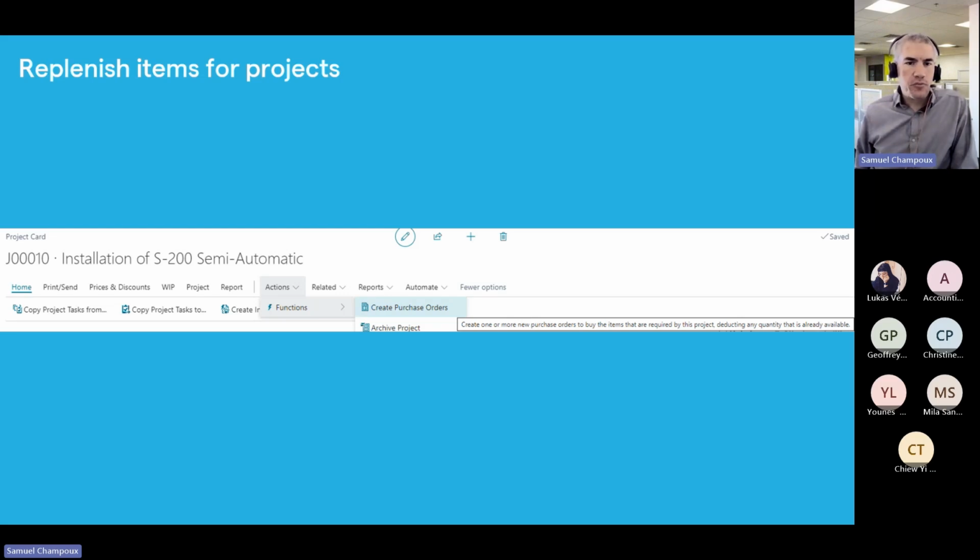Replenish items for projects. They added a new function that lets you create purchase orders from items that are in project planning lines. It will detect what items are needed and are not in stock, and it will create purchase orders for those. So it's like a mini MRP, I would say, which lets you create purchase orders for items that are in a project. So that's quite nice.